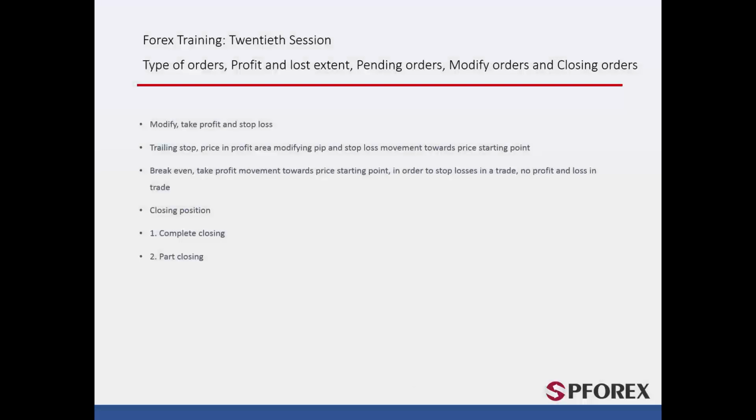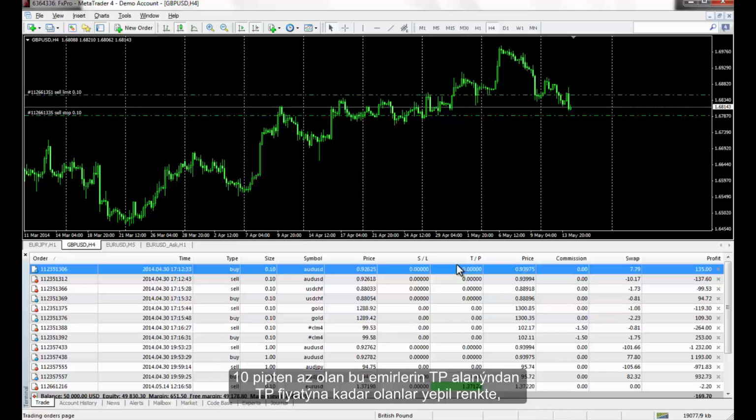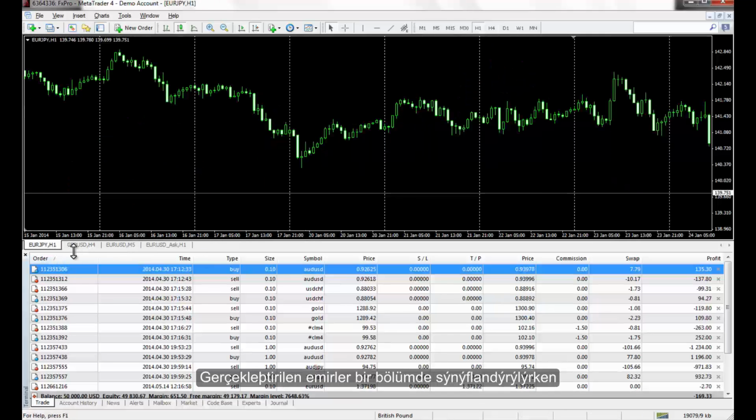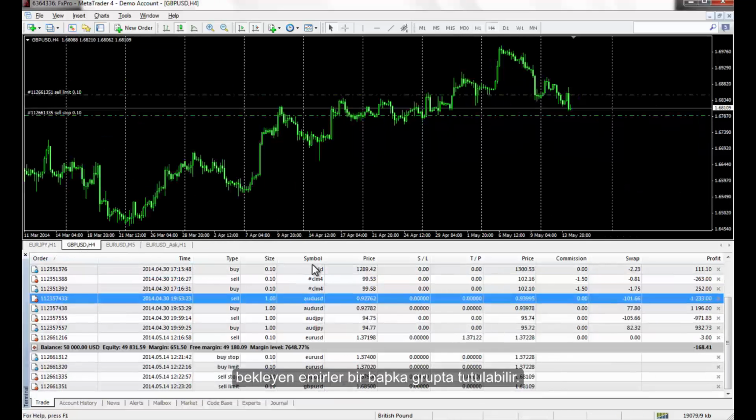Modify. Modification of orders can be applied on SL, TP or expiry date of any order. The orders are listed on the Trade tab of a terminal window. The TP field of those orders with less than 10 pips to the TP price will be given a green colour, while SL fields of orders with less than a 10 pips gap to the SL price will become red. Executed orders are categorized in a section, while pending orders can be kept in another group.